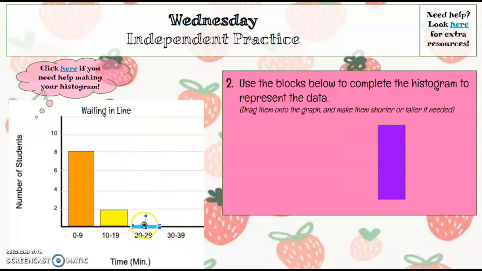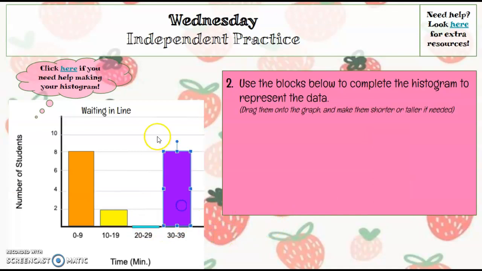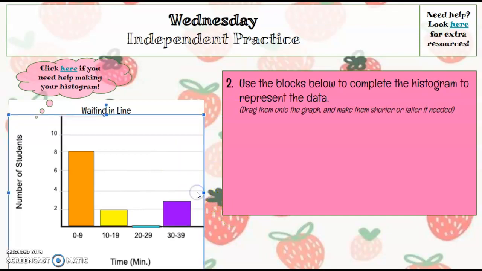So you can see it just a little bit, but you know that there's not really anything there. And then finally, from 30 to 39, there were 3. And we know that 3 is in between 2 and 4 if we're looking at our even numbers on the side. So that's about halfway. And there you go. You have your histogram and both answered for your practice problems today.